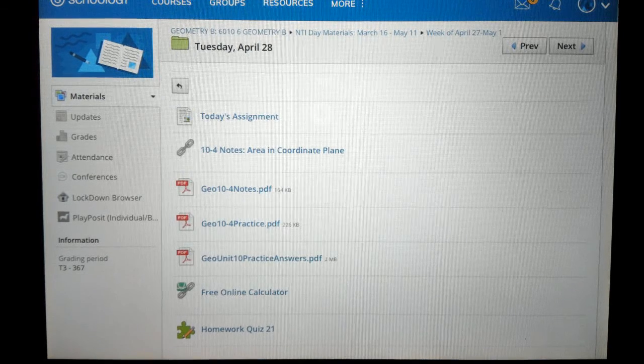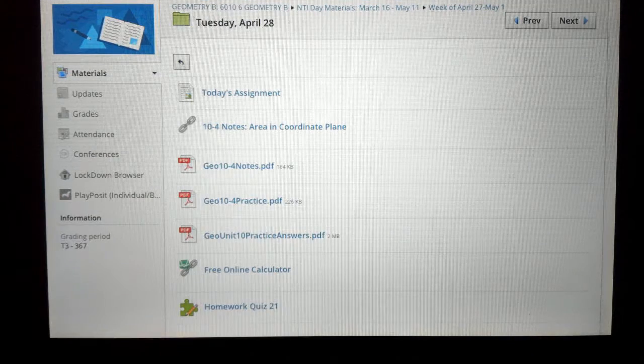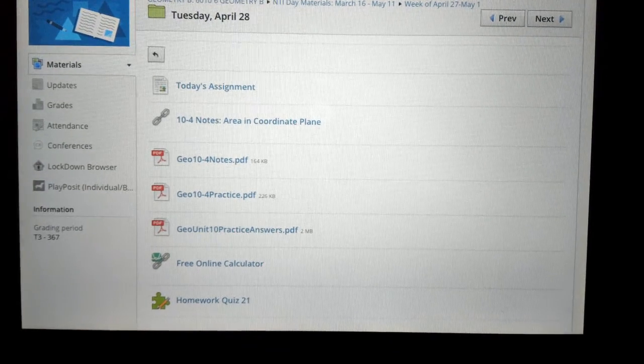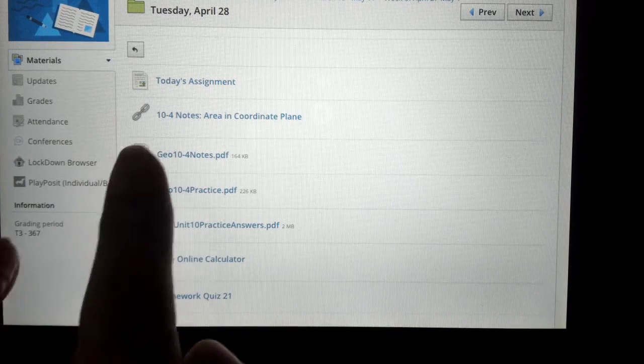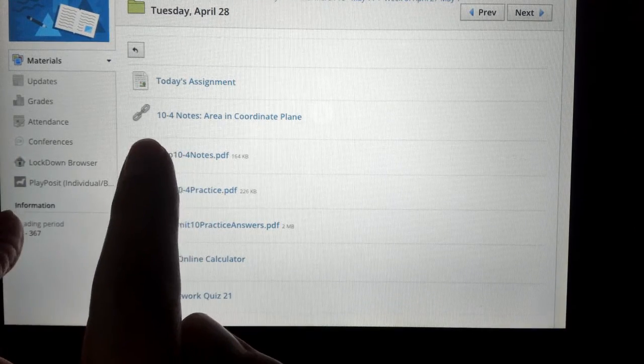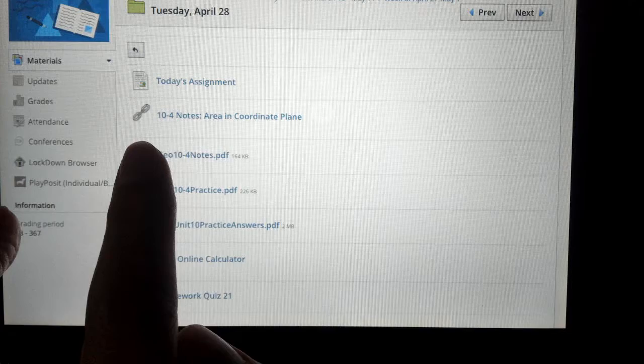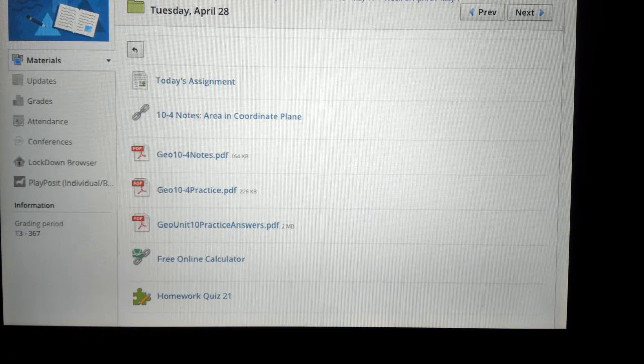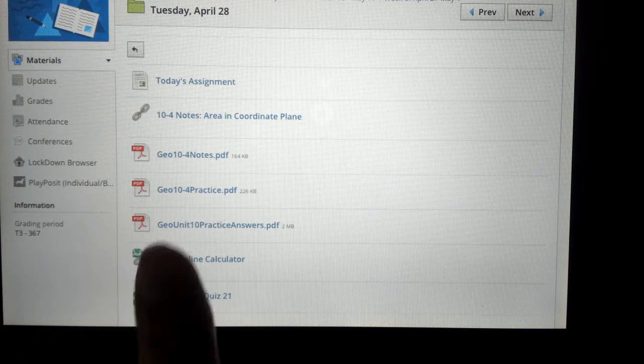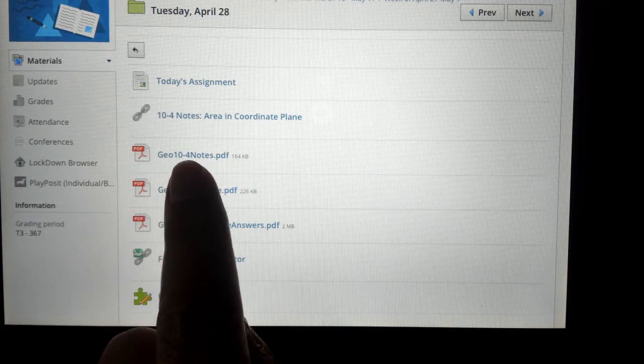you'll find that there's just a page that gives an outline of what you're supposed to do that day. If you want to take a look at that, you open it up. It just tells you what the assignment is. It will tell you on that page to watch the notes. So this is a video, that little chain link, that's a link to a YouTube video of me showing you how to do the types of problems that are on the 10-4 homework.